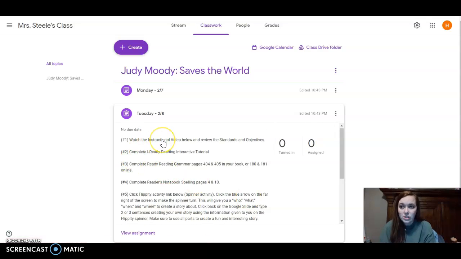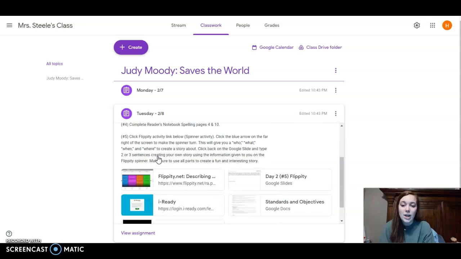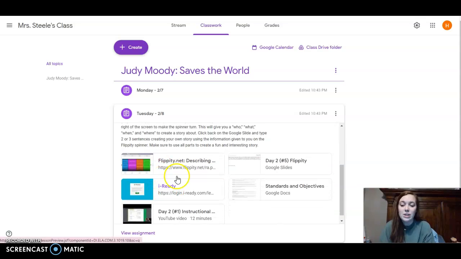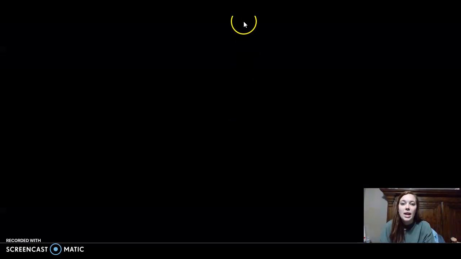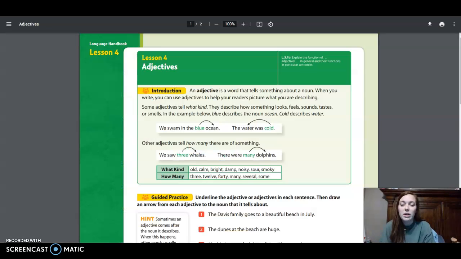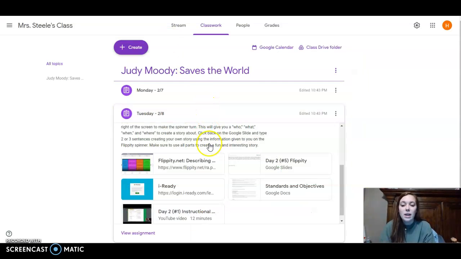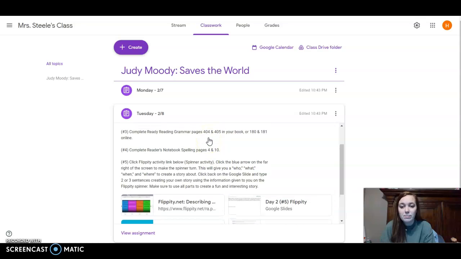So once they watch the instructional video and go over the standards, they'll have an iReady reading interactive tutorial, which is right here. They will click on that and it will pull up like this. They simply hit go and then they start from there. They'll read a story, and they'll have to interact within that story to complete the story. It'll ask them questions during it just to make sure that they're comprehending what's going on in the story, etc.